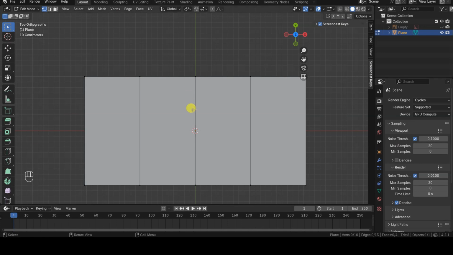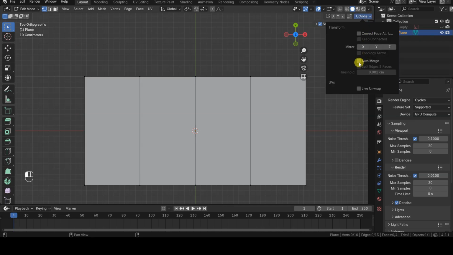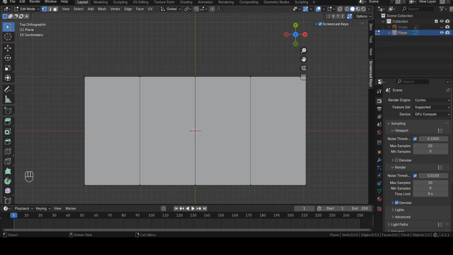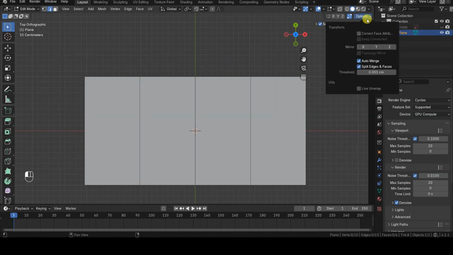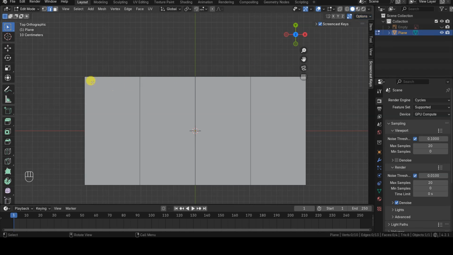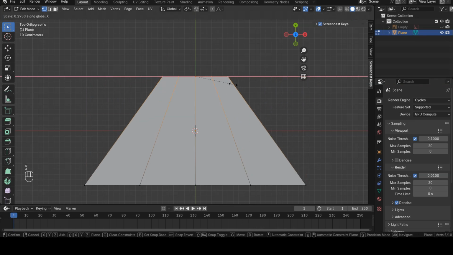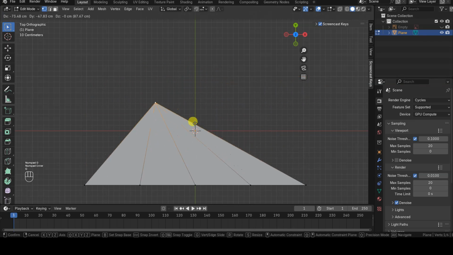This mode is disabled by default in Blender. To activate it, switch to Edit mode, open the Options menu in the 3D viewport, and enable both the Auto Merge and Split Edges and Faces options. Specifically, the Auto Merge option automatically merges multiple vertices into a single vertex if they are in the same position, saving you the need to use Remove Doubles or Merge.